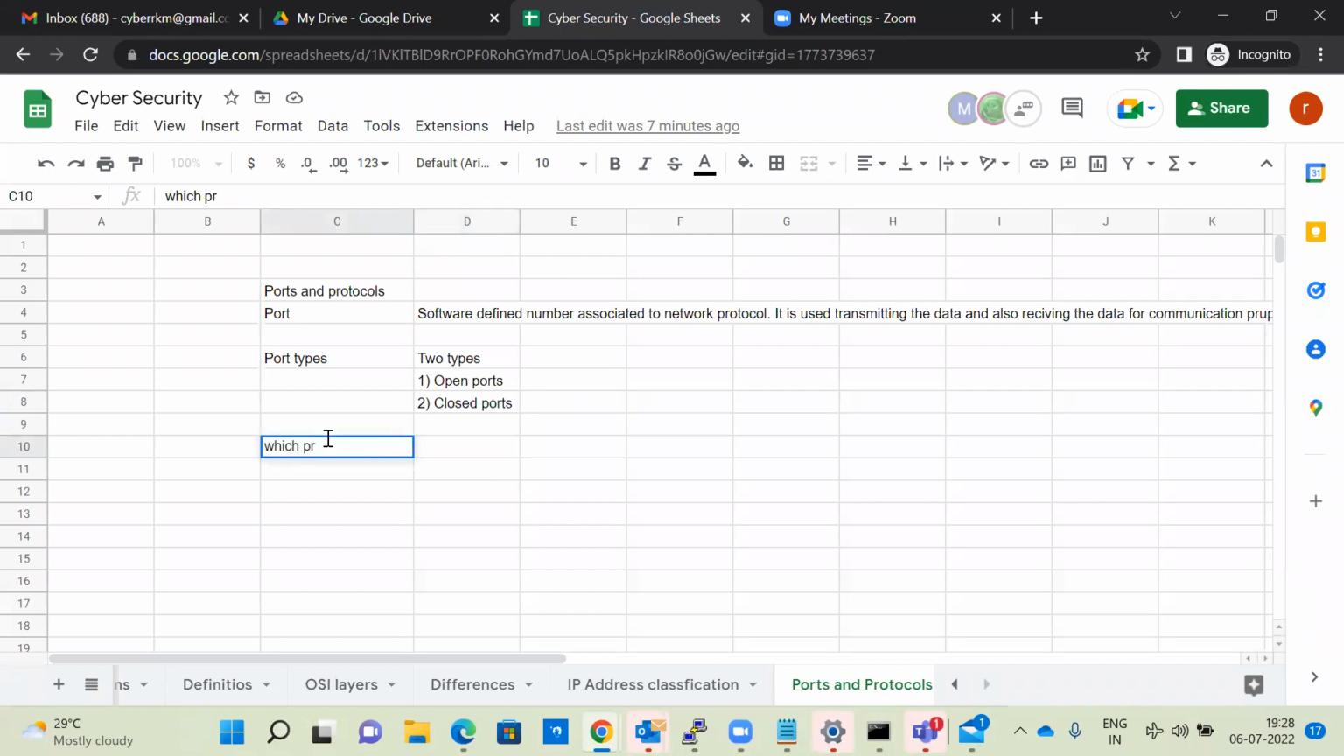Which ports are better from the organization point of view? So it's an interview question. The answer is closed ports are better.